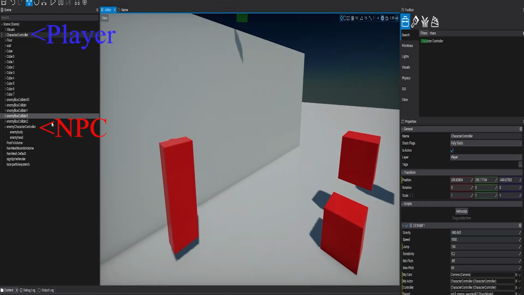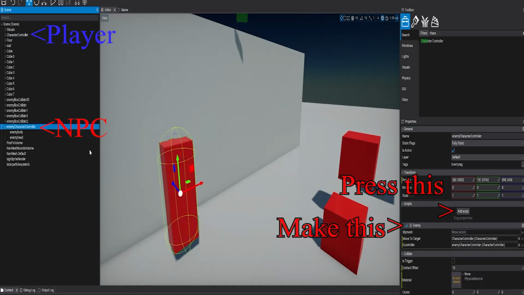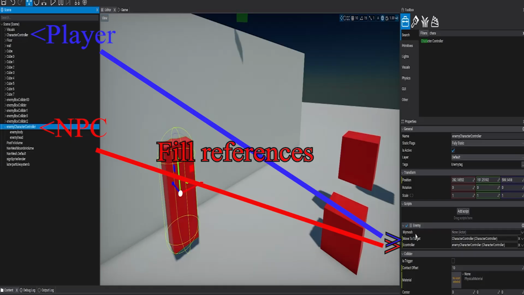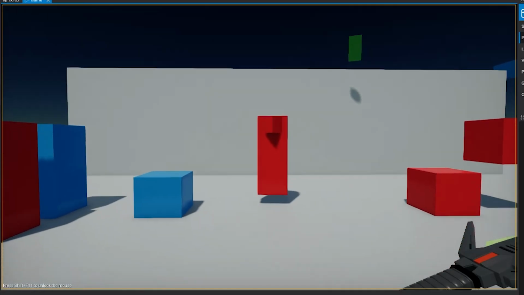Moving on from all that, put this part that moves the enemy with AI. Lastly, going into the editor, make sure your enemy script is on the enemy character controller and fill your references, putting the player's character controller in the move to target reference and the enemy's character controller in the E controller reference. It should work now.